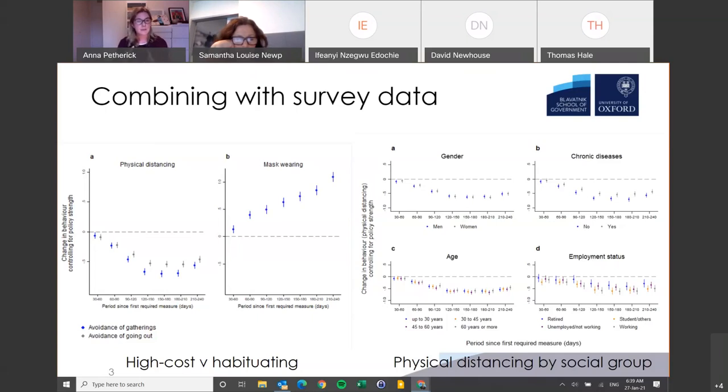Now, what's interesting is when we run the same models, but instead of looking at physical distancing, we look at mask use, and that's panel B in the left-hand graph. Here we see compliance going up and up and up every month. So the way we think about this is there are different kinds of behavior policies. There are high-cost policies that are probably accumulating over time. And then there are low-cost policies that are habituating, rather like wearing a seatbelt. And mask wearing is one of these.